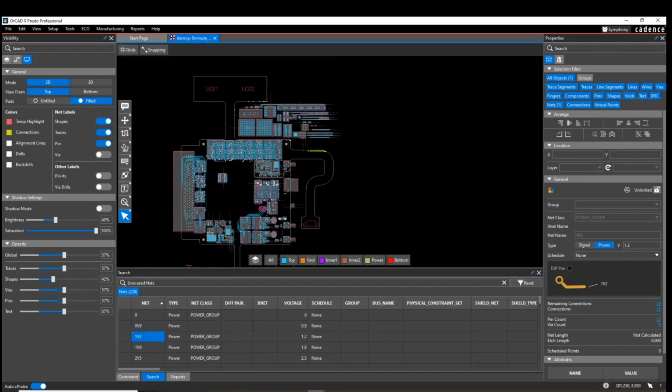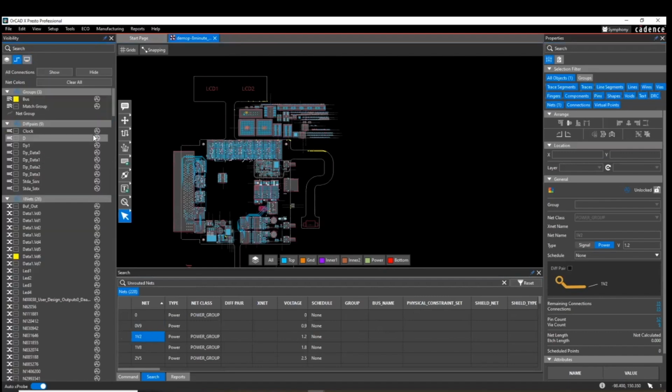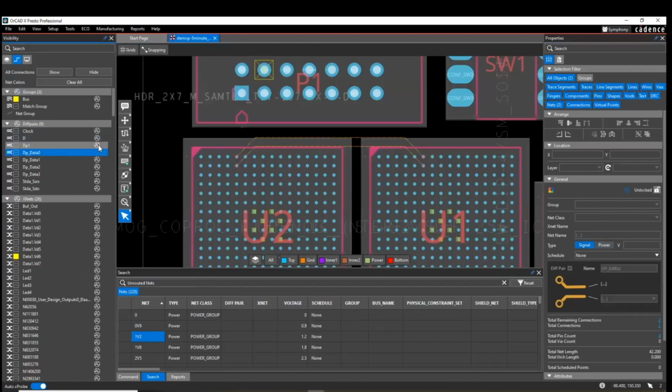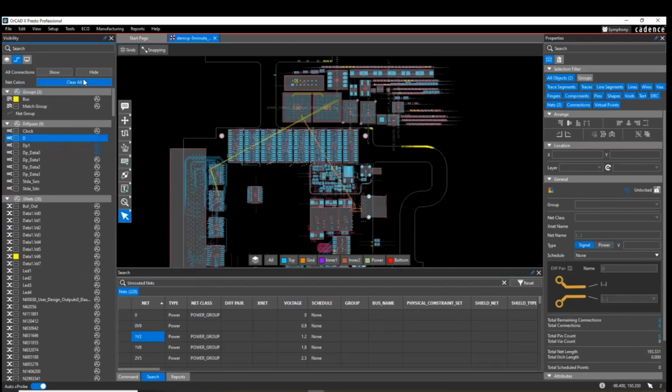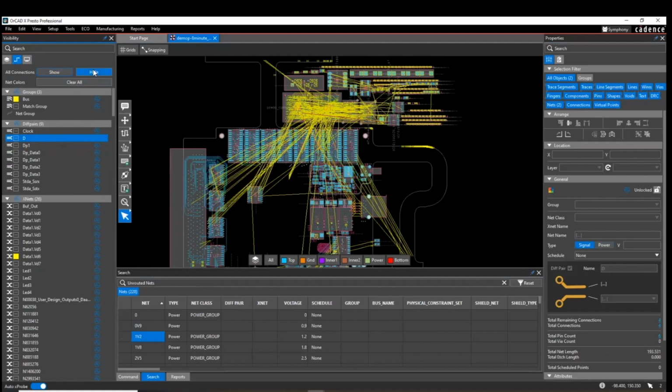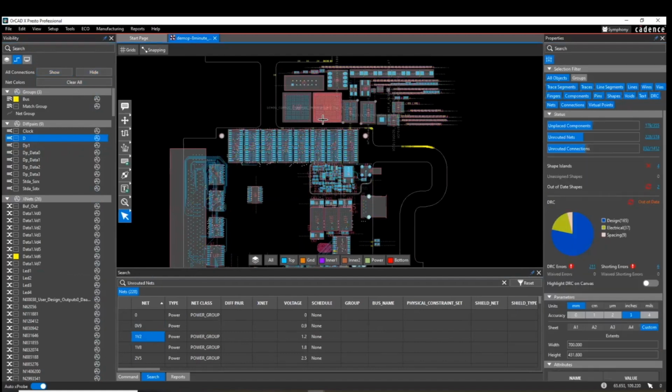As a property over here, you can then say that you want to see or not see the rat's nest for your unrouted nets, or you can also do that from this visibility panel over here to turn on and off the unrouted nets, or you can show and hide all of them individually or collectively.